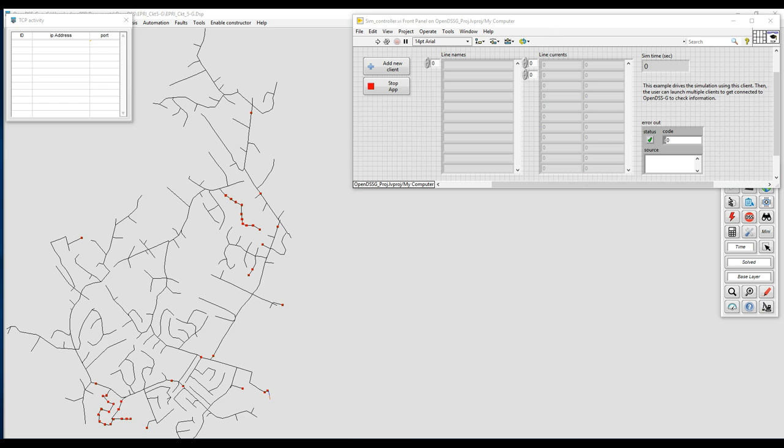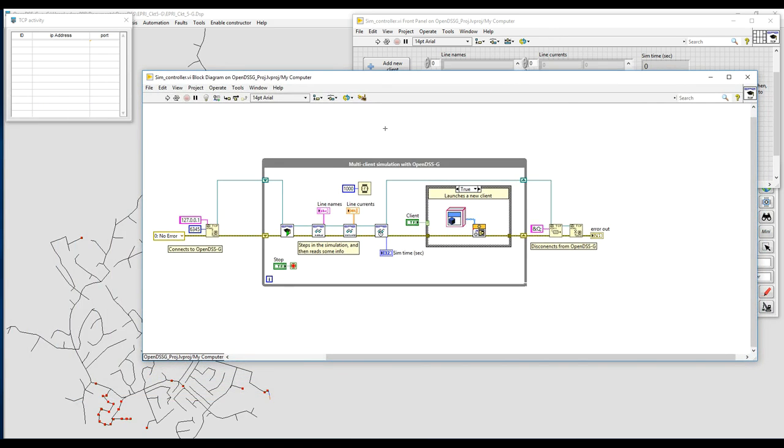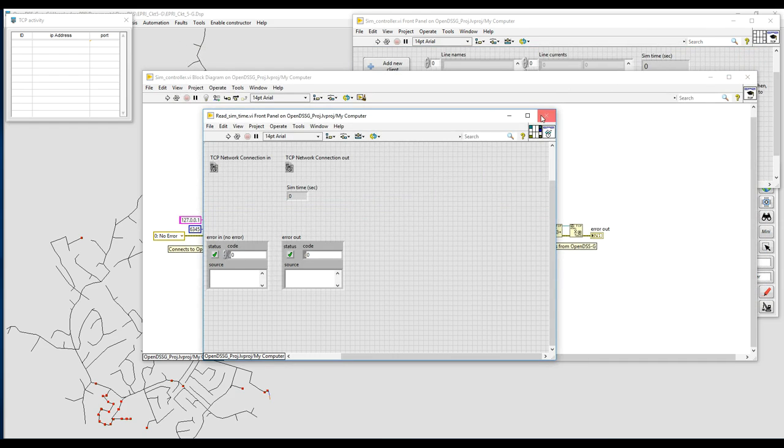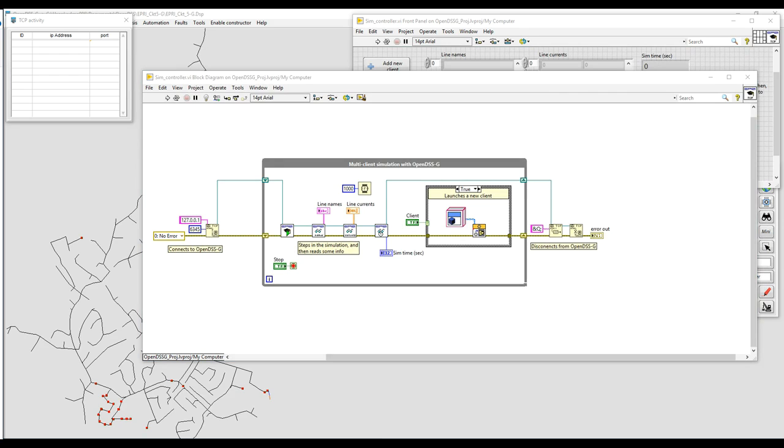And also, I'm going to use an example provided with OpenDSS-G, which is built in LabVIEW, just to facilitate the explanation. In this example, we have a master application that will connect to OpenDSS-G through port 6345. And then it's going to start driving the simulation every second, extracting the name of the lines and the currents for each one of the lines. And also drives the execution of other clients. Those clients are implemented as actors, so we can trigger them dynamically. You can just double click on each one of the sub VIs or subroutines to see what's inside.